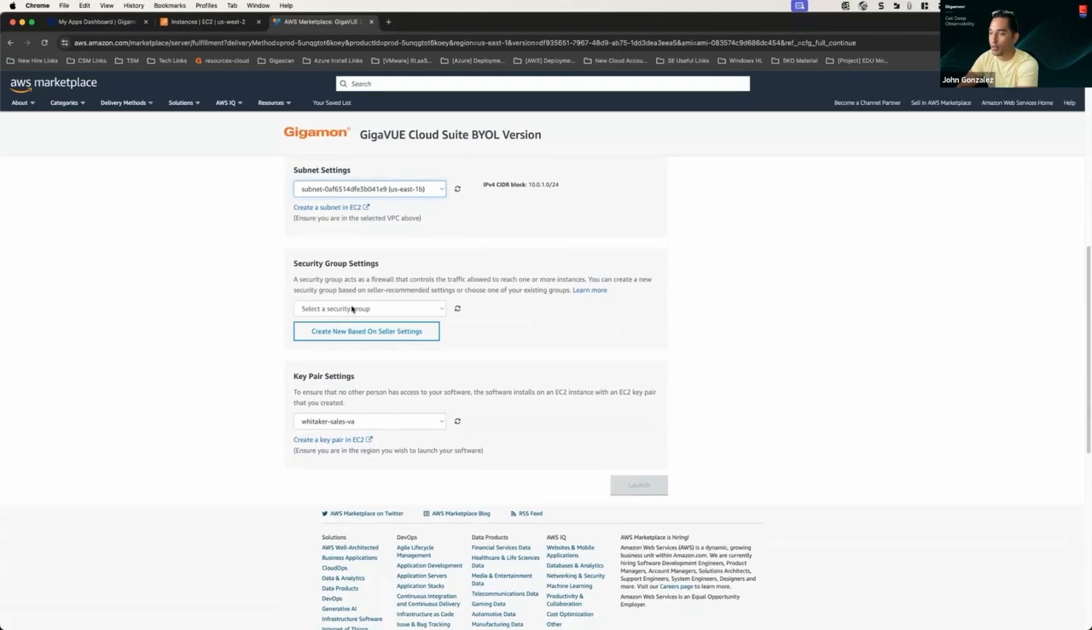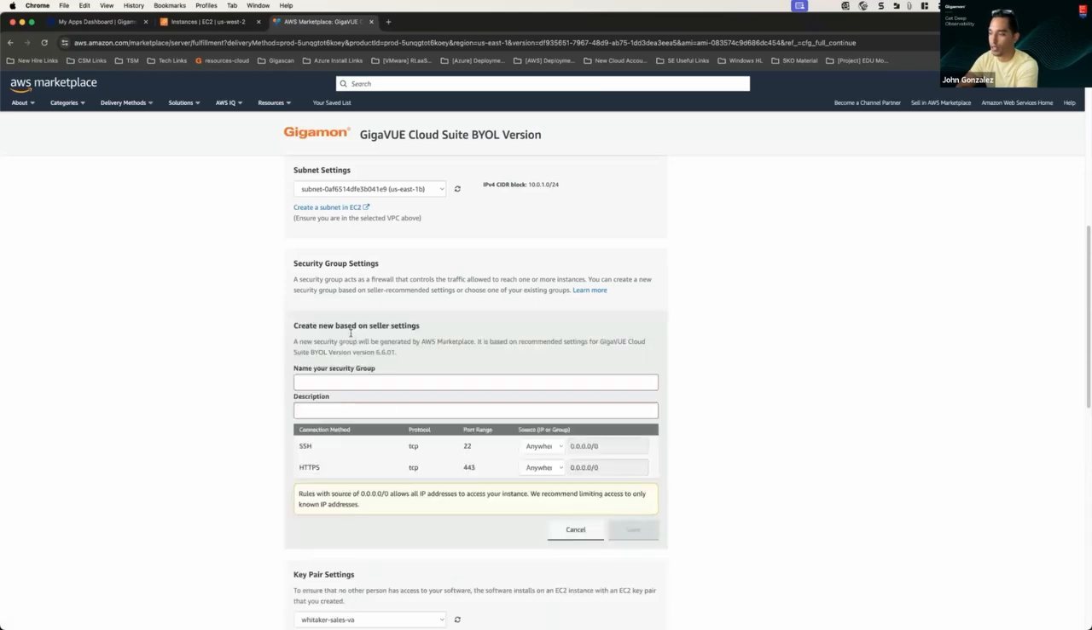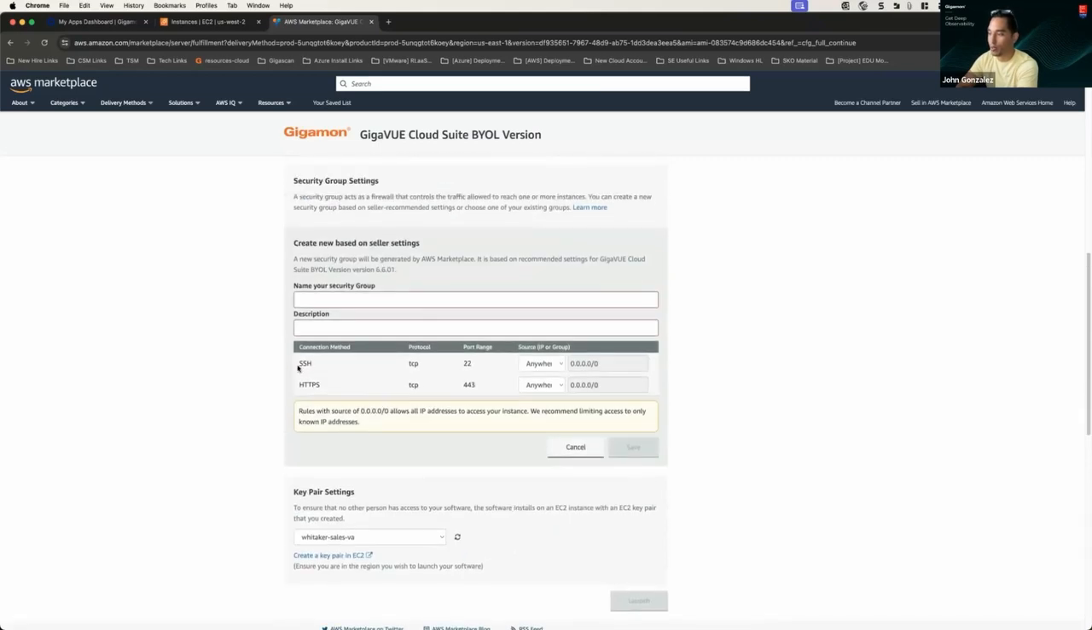Now, the security group settings. This is pretty important because this will determine whether or not you will be able to access the Fabric Manager GUI. I already have a few pre-configured, but if you do not, for the sake of this demo, I'm going to create a new one based on the seller settings. And I think this is a cool feature because it already tells you what connections you're going to need by default in order to be able to SSH and establish a GUI connection to your environment.